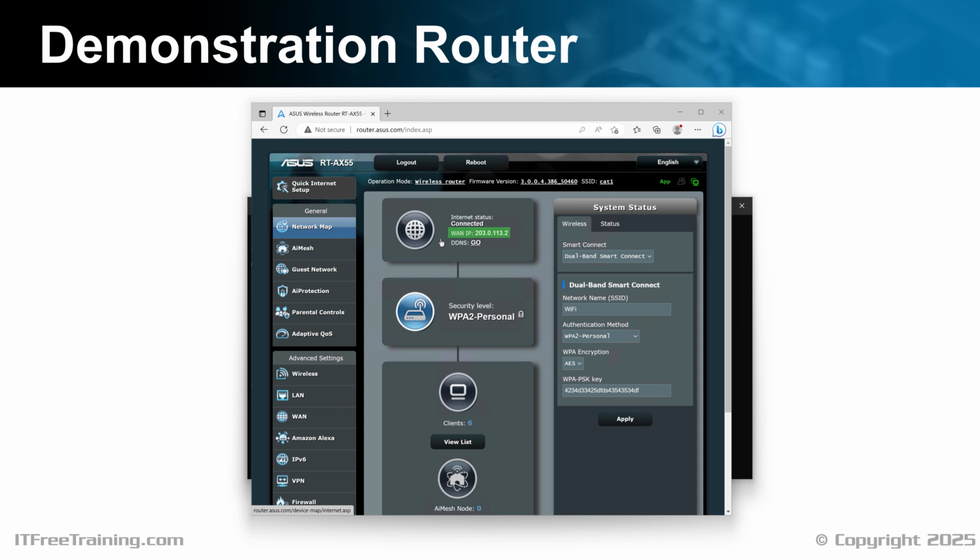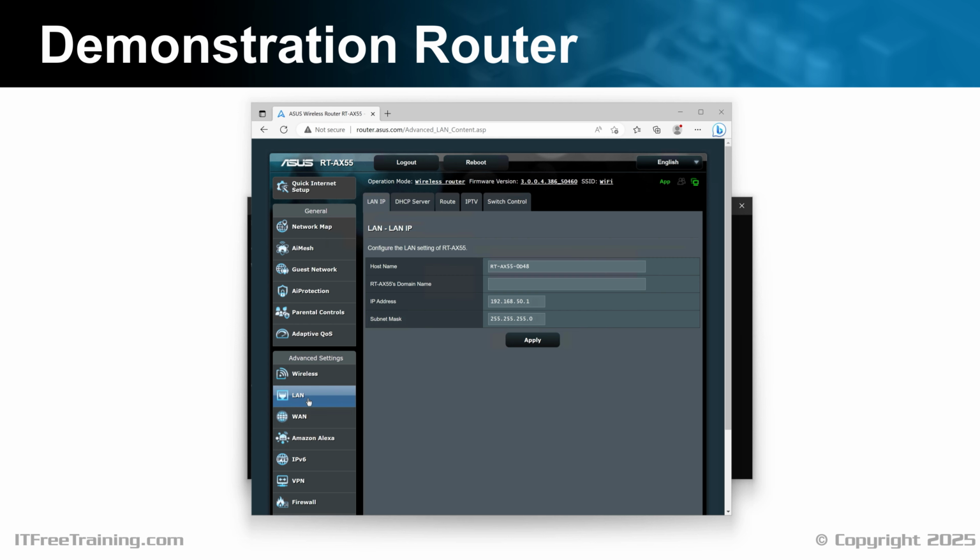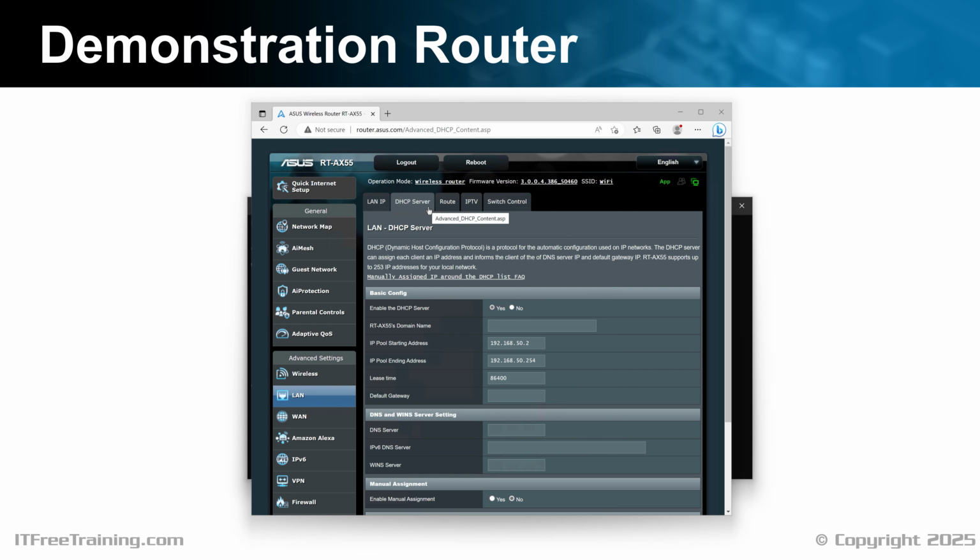To see more information about the DHCP configuration, I will select the option LAN. On this screen, you will notice the IP address of the router. Usually, you would not change this unless you had another device on the same network using the same IP address. There are a lot of settings that can be configured. The ones that I am interested in are under the tab DHCP Server.